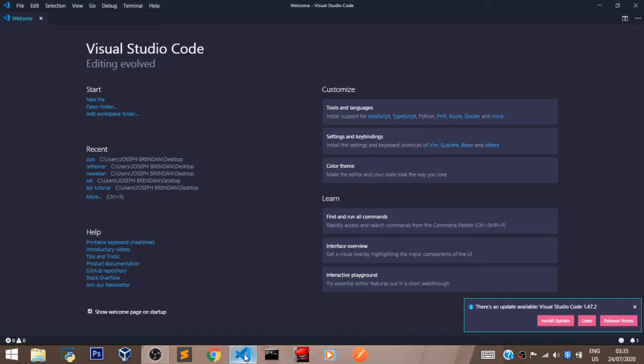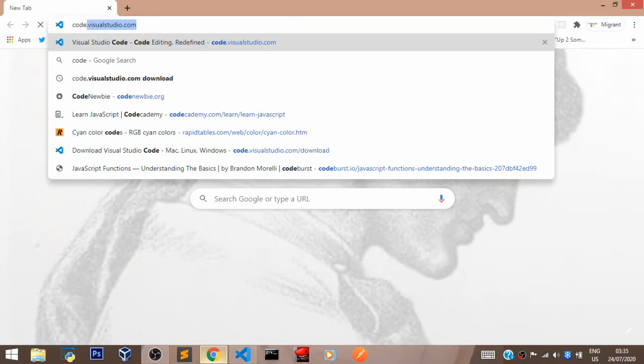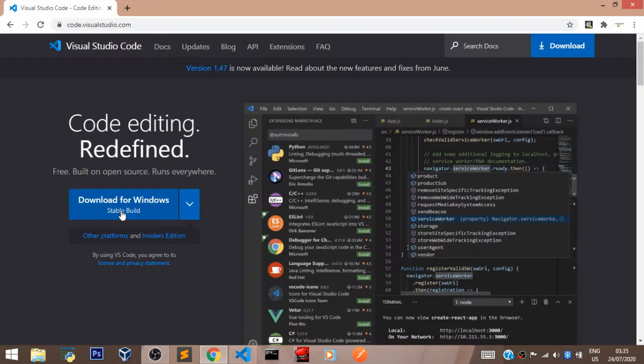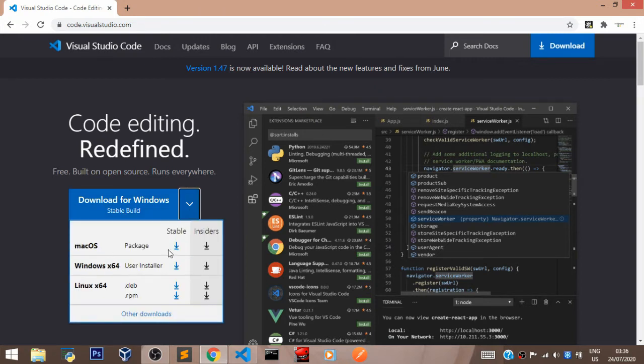Now, the IDE or the editor we shall use for this course is Visual Studio Code. If you don't have one, you can go to code.visualstudio.com to get one for free. So when you head to code.visualstudio.com, click here to download if you're using a Windows machine. If you're using a Mac OS, click here to download for a Mac OS.